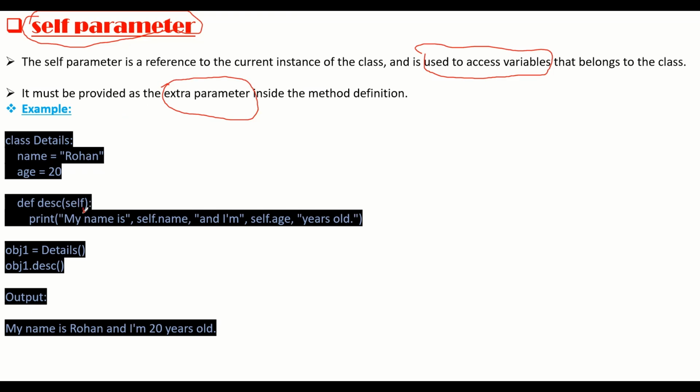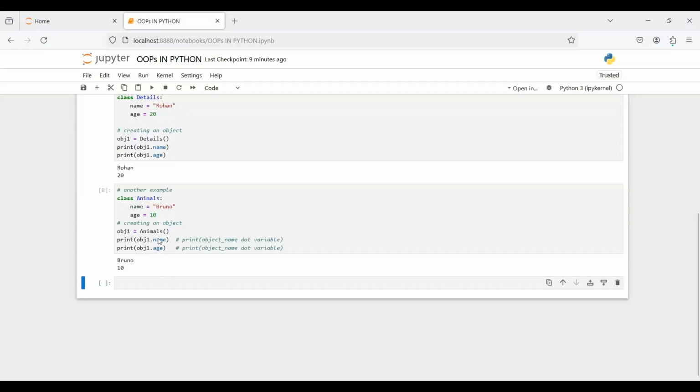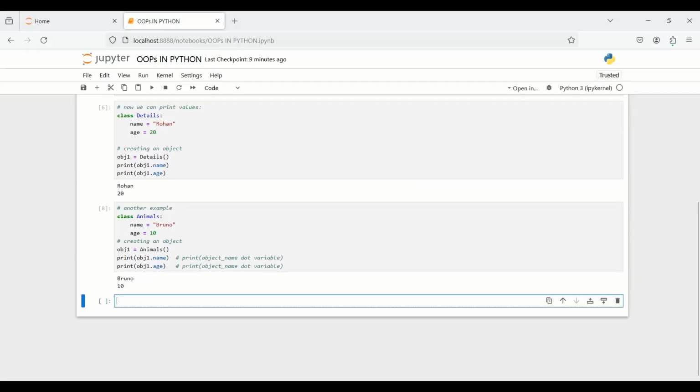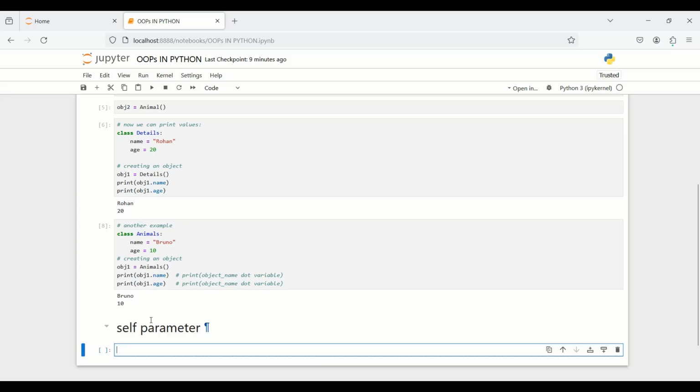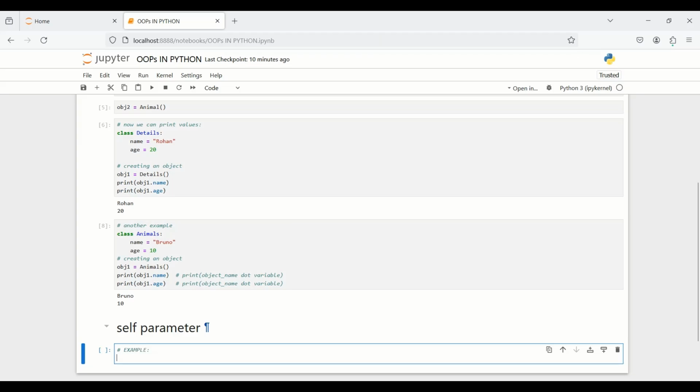For example, here is the self parameter inside the method definition. So just code it and understand. Self parameter: mark it down and convert it into a heading. Okay, now example.